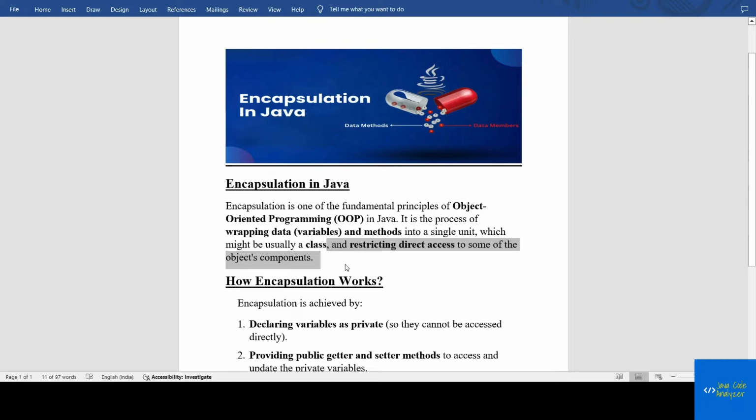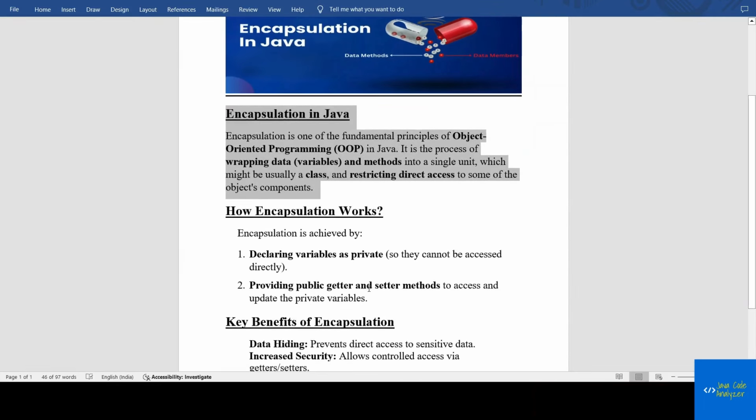So let me show you guys how encapsulation basically works. Encapsulation works with the help of declaring the variables as private. Why are we declaring the variables as private? So that they cannot be accessed directly. We provide restricted access to those variables by providing public getter and setter methods, so that we can access and update the private variables. This is how we achieve encapsulation.